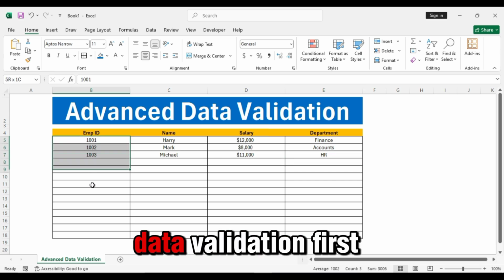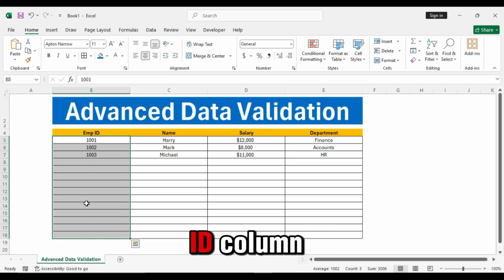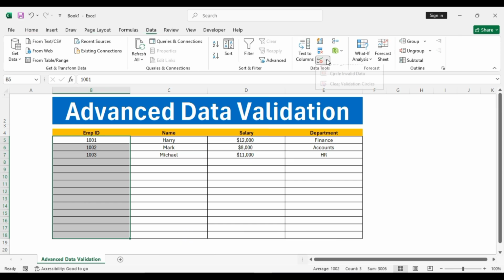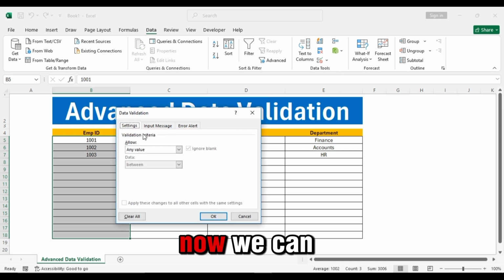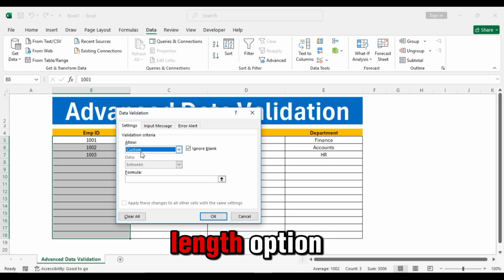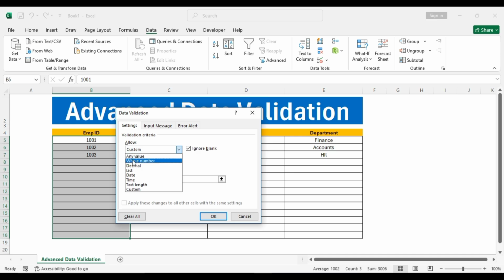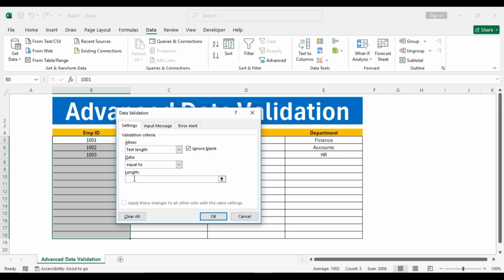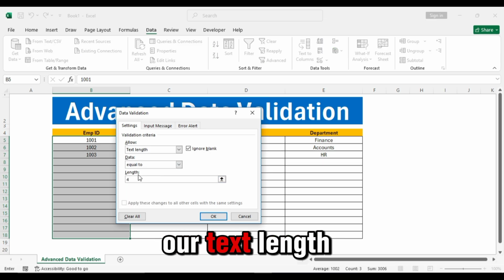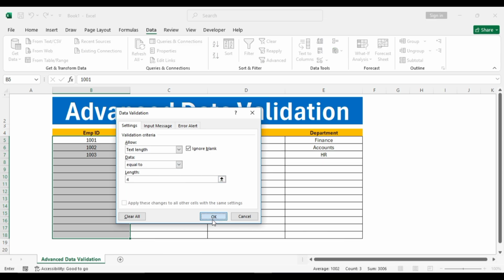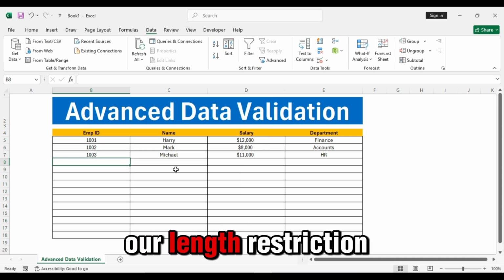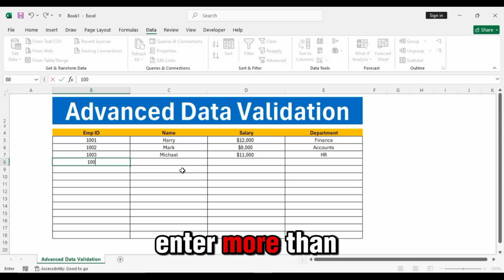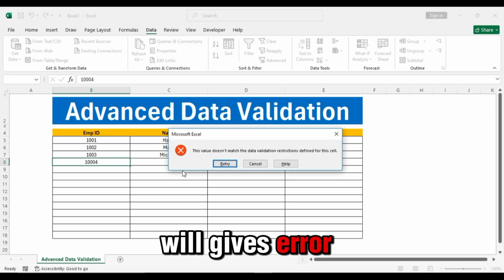Now, to apply data validation, first we select Employee ID column, then go on Data tab for data validation. Now, we can either limit our text using text length option. You can either use range or provide exact text. This will restrict our text length. We can test our length restriction formula. But if we enter more than 4 characters, it will give error.